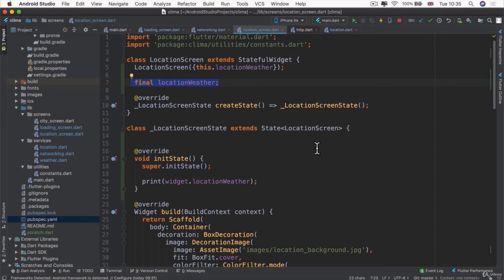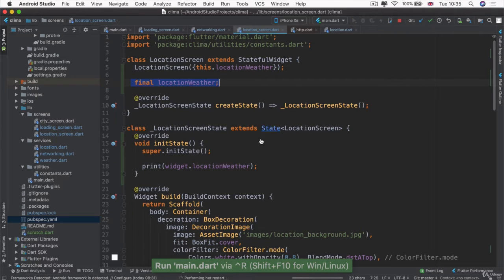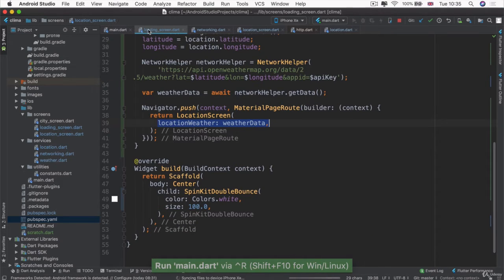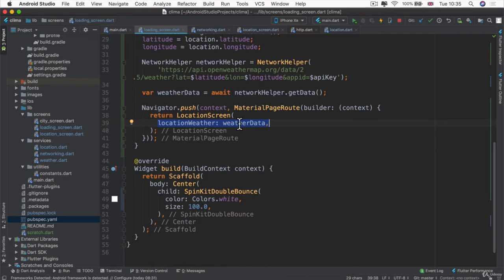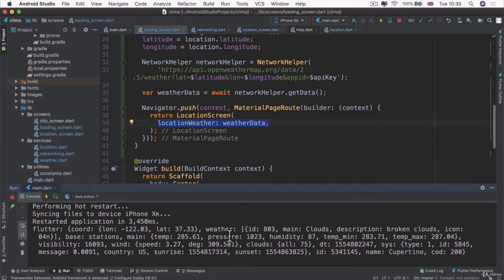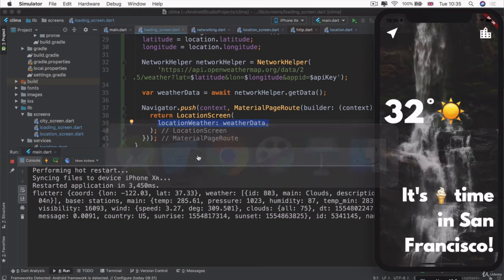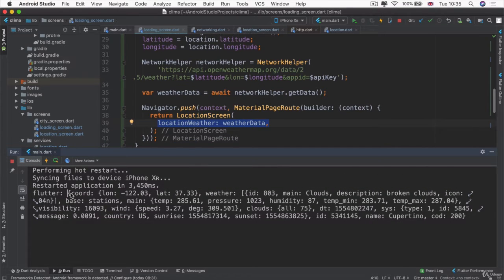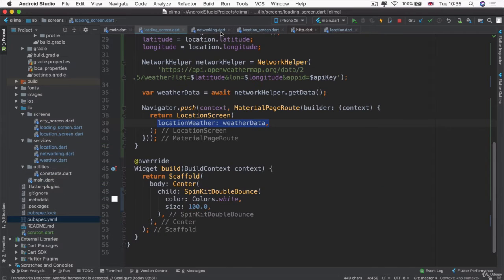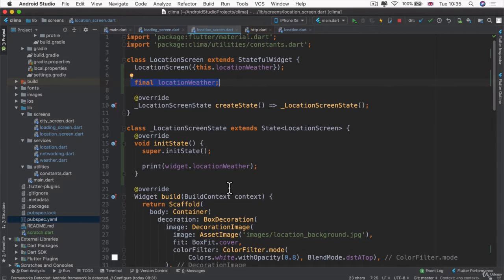So let's just print it to confirm that we've actually got that weather passed over from here. So notice there's no print statements in our loading screen. And when I take a look at my console, as soon as it's moved over to the location screen, I've got that location weather printed in the console here. So it's definitely working. I'm definitely accessing that location weather here.